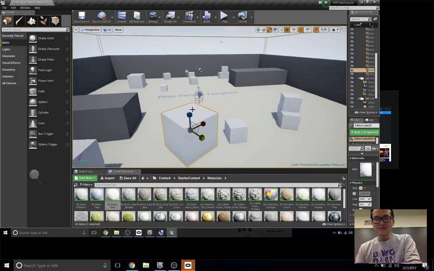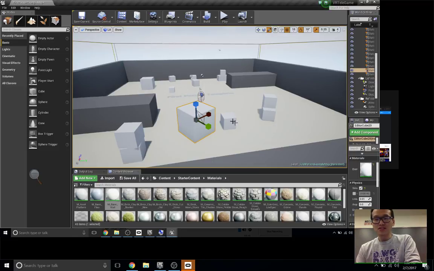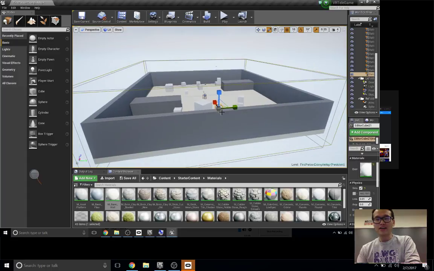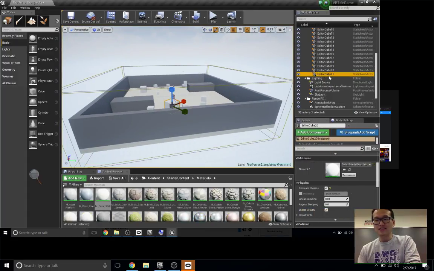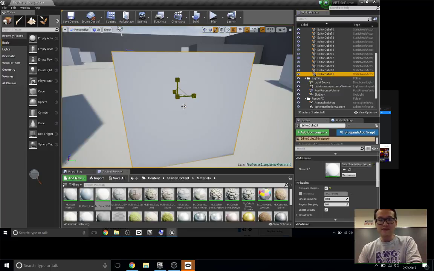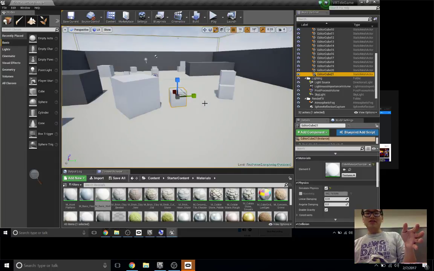If you want to focus on something, say I'm far away and I select an object on the side, like Editor Cube 21, and I want to focus on it, you can hit F and that automatically focuses on the object. So in case you don't have a mouse, maybe that helps to focus on whichever geometry you're working with.